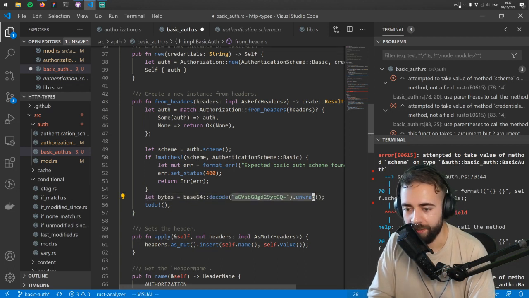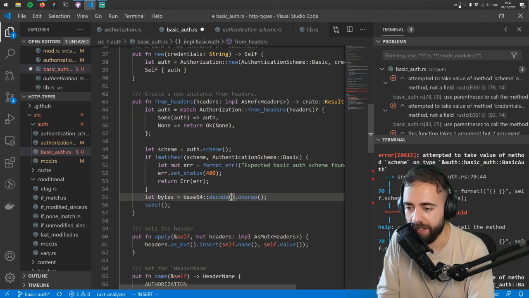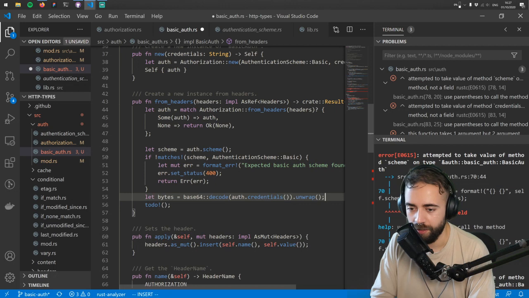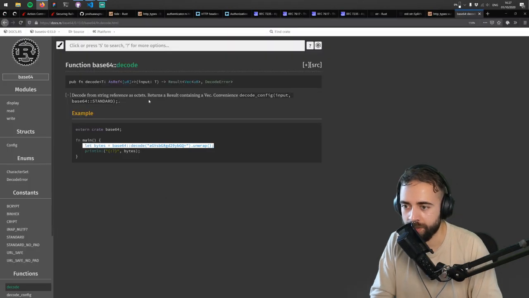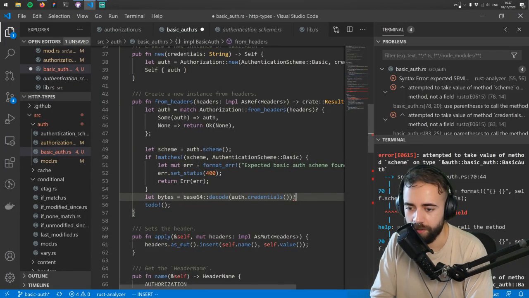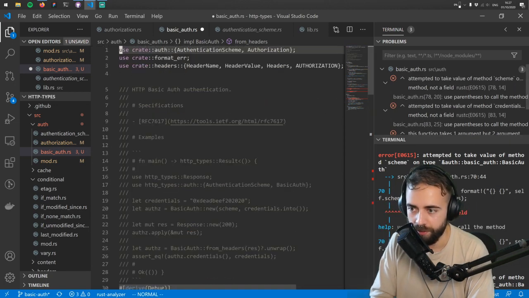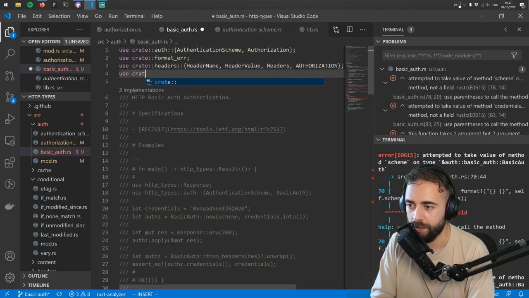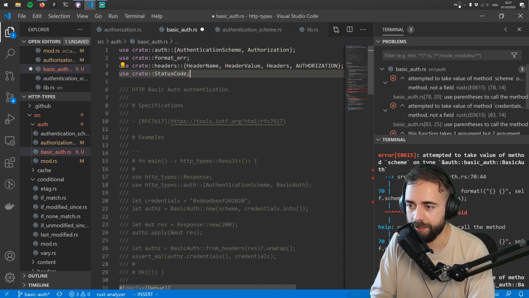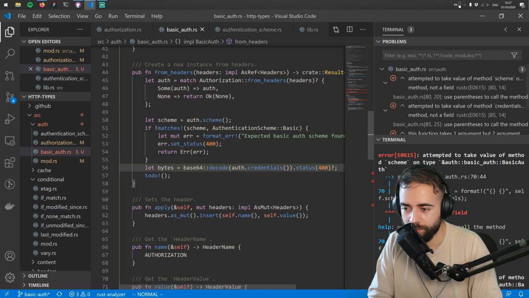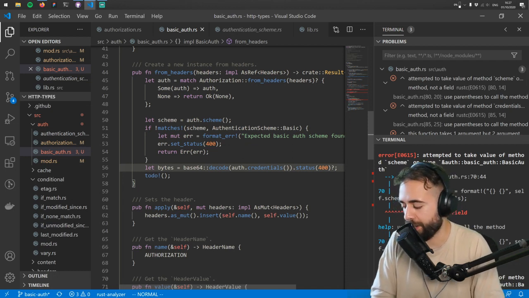Base64 decode, and then we pass this here, and we say auth.credentials, which are then parsed, and this returns a decode error. That's status 400 because we need that. Use great status. So now this returns that error with status code 400. If that doesn't work, it's good.